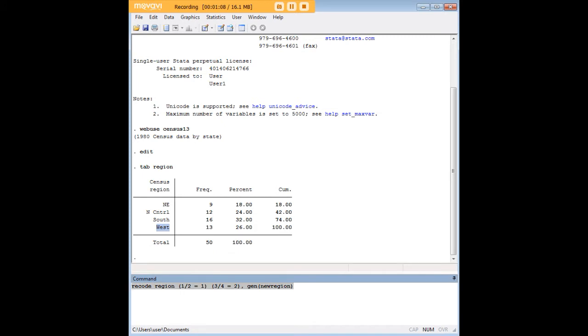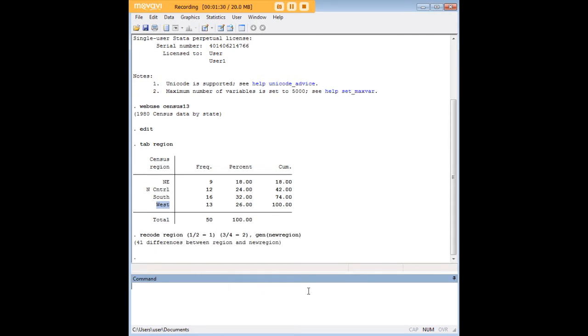So here's the code that I'm using. I want to go ahead and transform the old values, 1 and 2, in region, to a new value of 1, and I want to recode the values of 3 and 4 in region into a new value of 2, and then I'm going to generate this new variable. I'm going to call it new region. And I'm going to go ahead and do that.